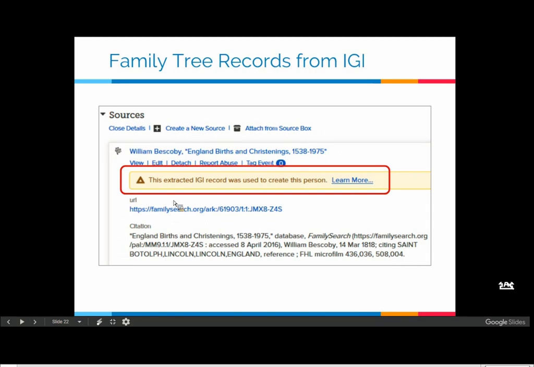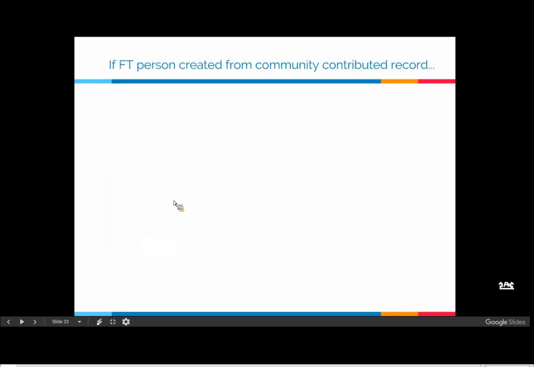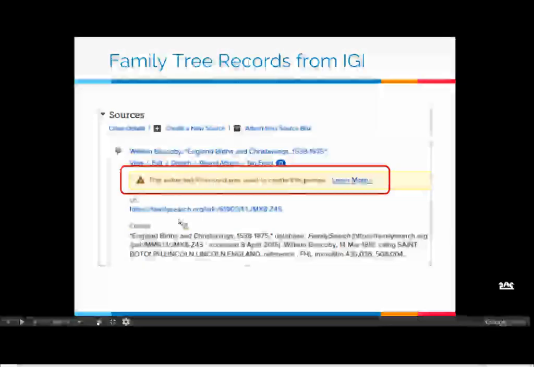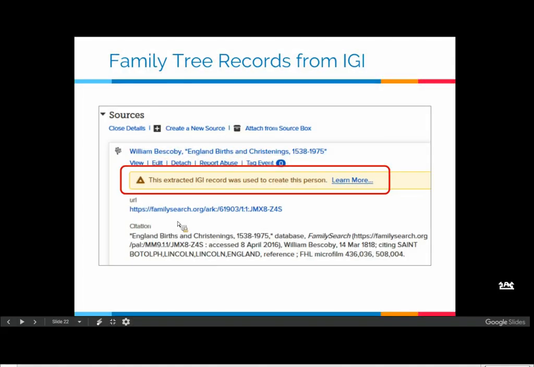So that's an example of an extracted record. Let's talk now about, oh, there's one other thing I wanted to say though. Let me go back for a minute. If you want to see the indexed information for this extracted record, you just go ahead and click this URL and it will show you the indexed information. And sometimes that information will also include a link to an image.